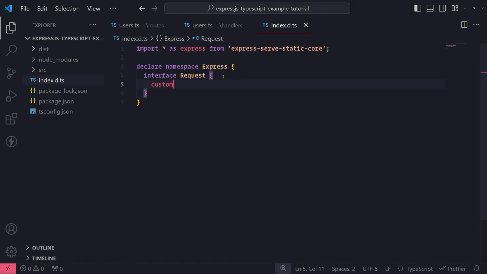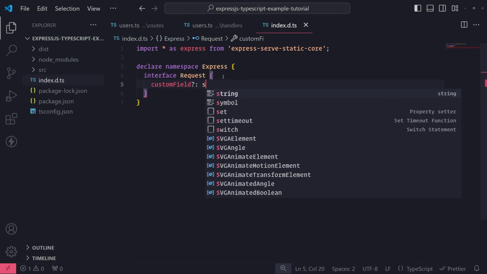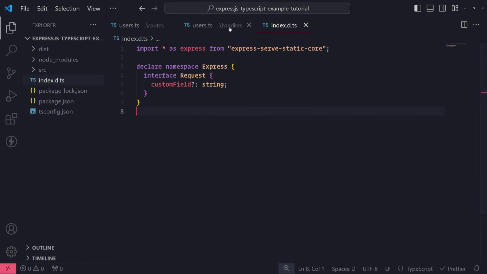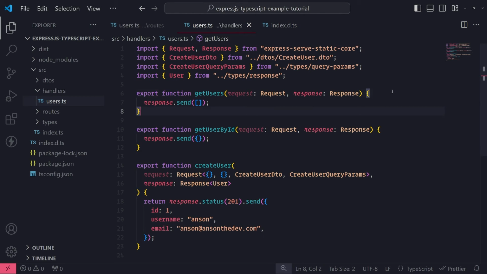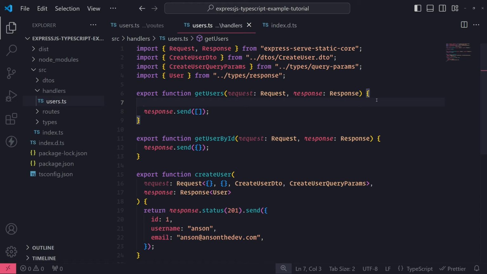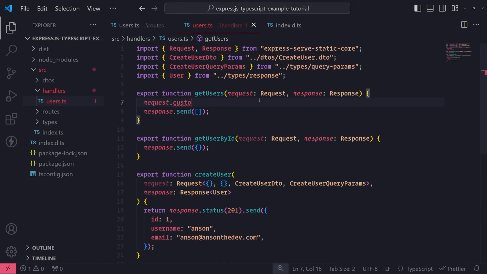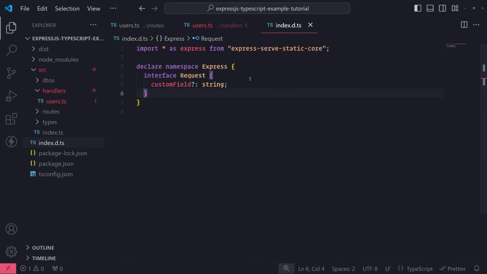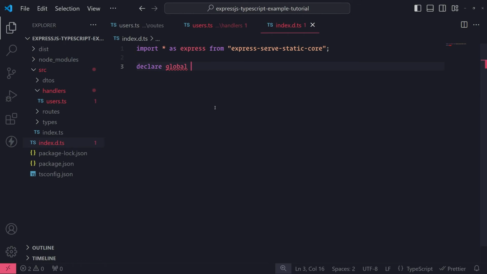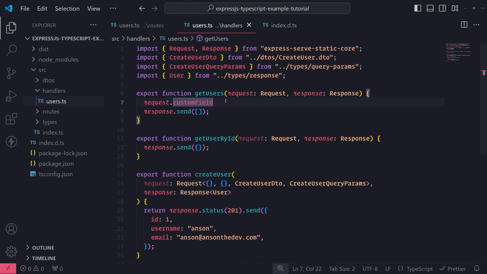So let's just say, for example, custom field, let's just set it to string, and then now if I go to my handlers, if I go into any one of my handlers and if I reference request, you'll see that, let's see, custom field is not popping up. And the reason why that is not popping up is because, oh, I actually forgot that we need to set this as global. And let me do this. It should be like this. Okay, there we go. Now this should work.